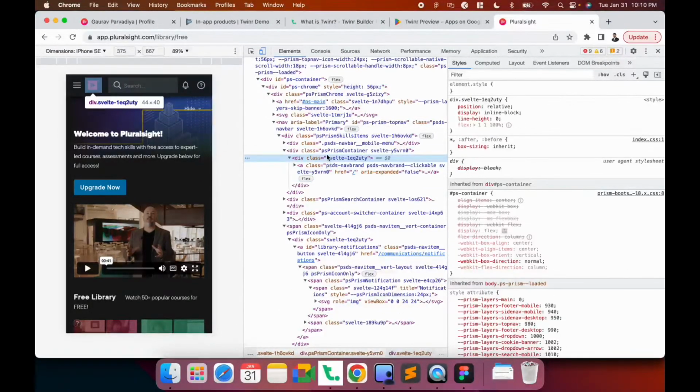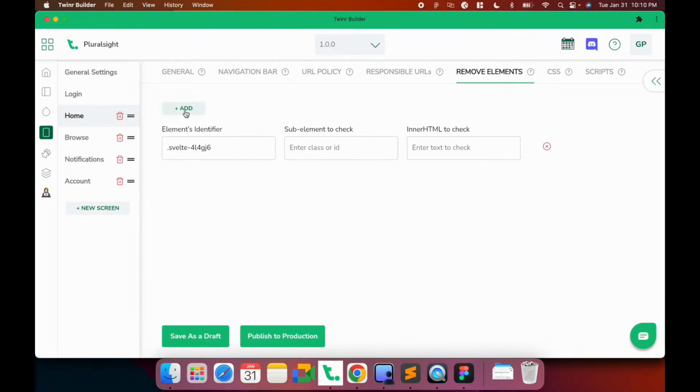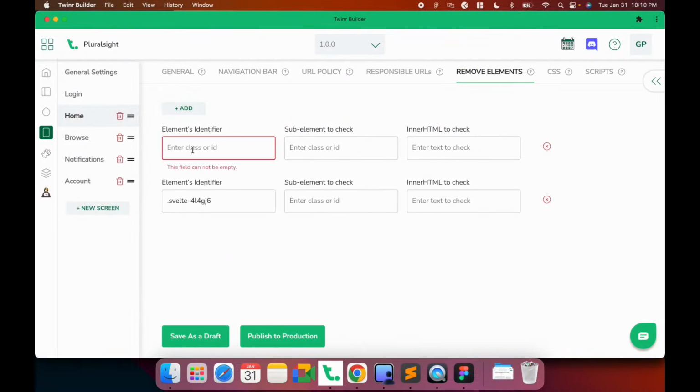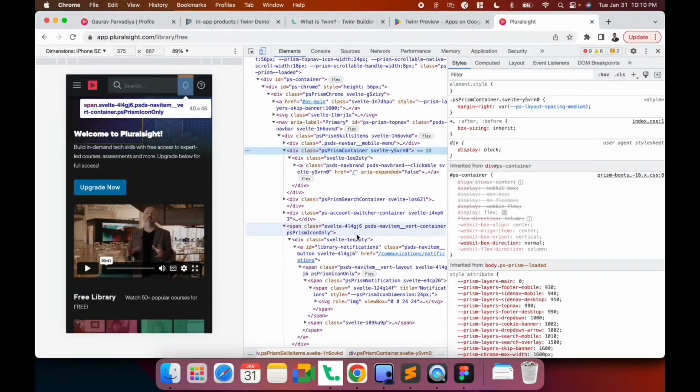What is this? It's inside this particular element, this class. So let me copy this class name. Okay, and add button, and because it's a class, append a dot at the start of the class name, and save it as a draft. Okay, all good.